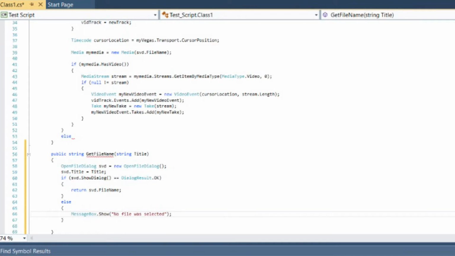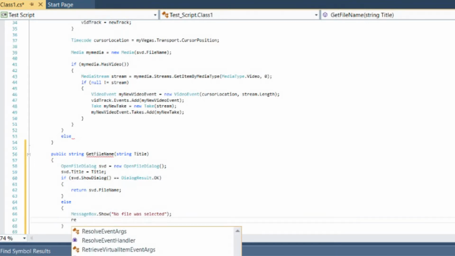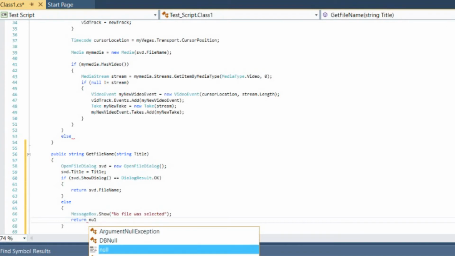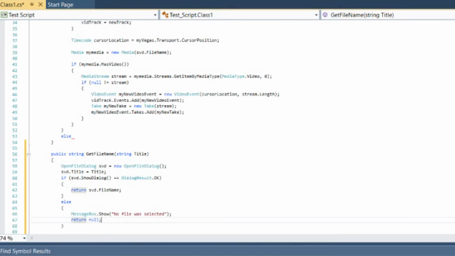And then after we display that, we need to return null. That way, if they clicked on cancel, we will know in the original routine that if it is null, they clicked on cancel. So let's get rid of this else up here.